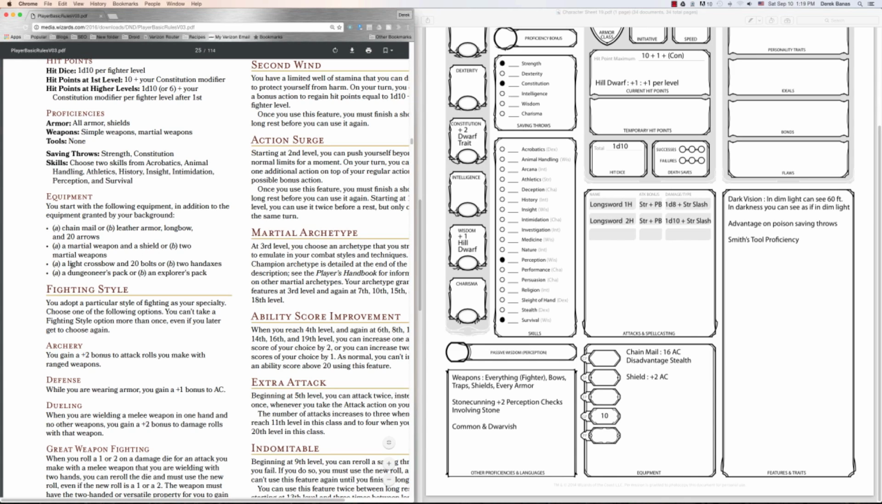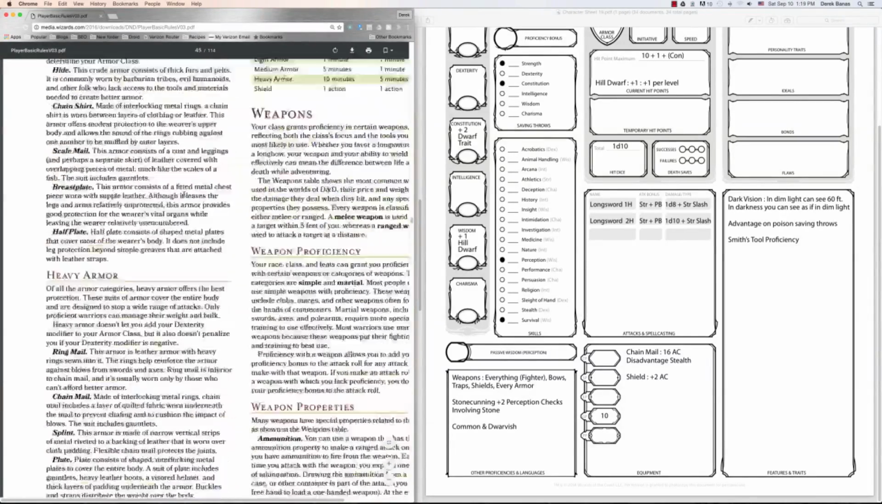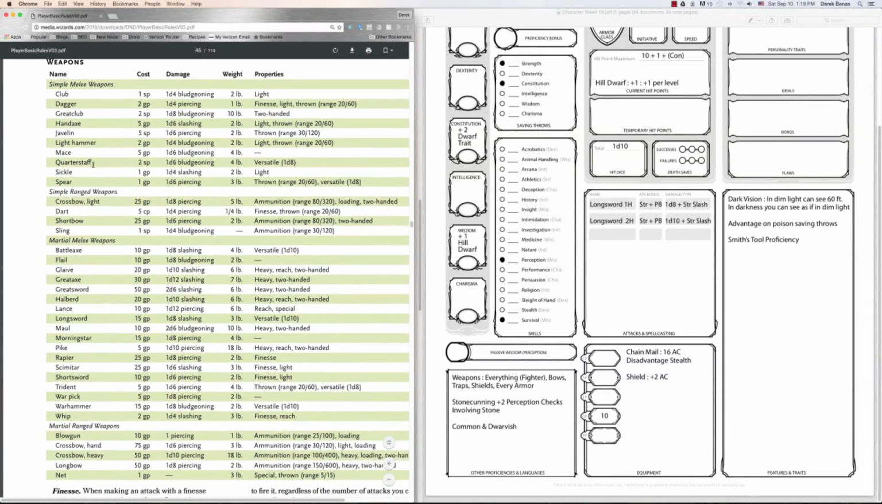I'm also going to see right here, I have a light crossbow with 20 bolt option or 2 hand axes. I'm going to pick a light crossbow just so that I have a range attack. Again, we're going to come down and check out exactly what's going on with the light crossbow. So there's the armor, and here's this guy. So light crossbow, that's this guy right here.